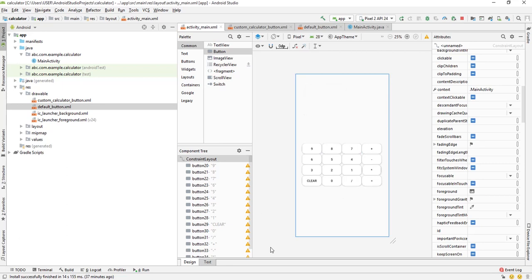Okay, not too bad. Now having done this, the next thing we have to do is to give all these buttons an ID. But just before I do that, I want to tell you that if you wish to increase the size of these buttons, you can do that if you want. All right, so now we're going to start with button 9.